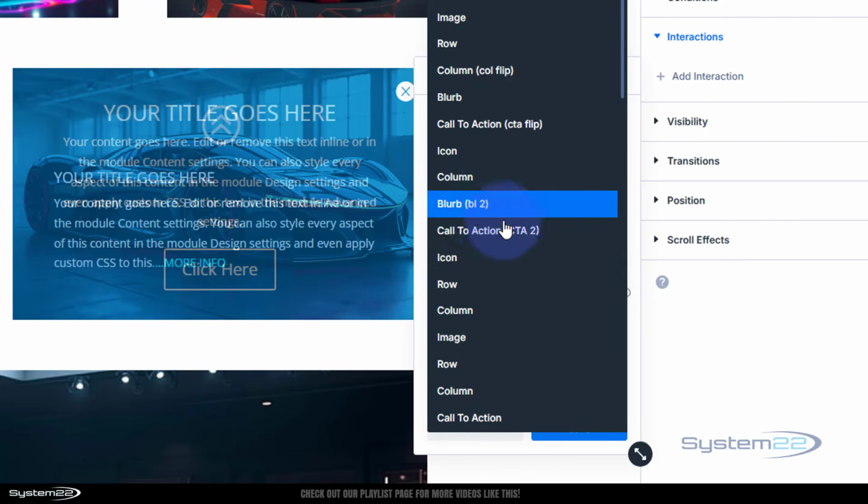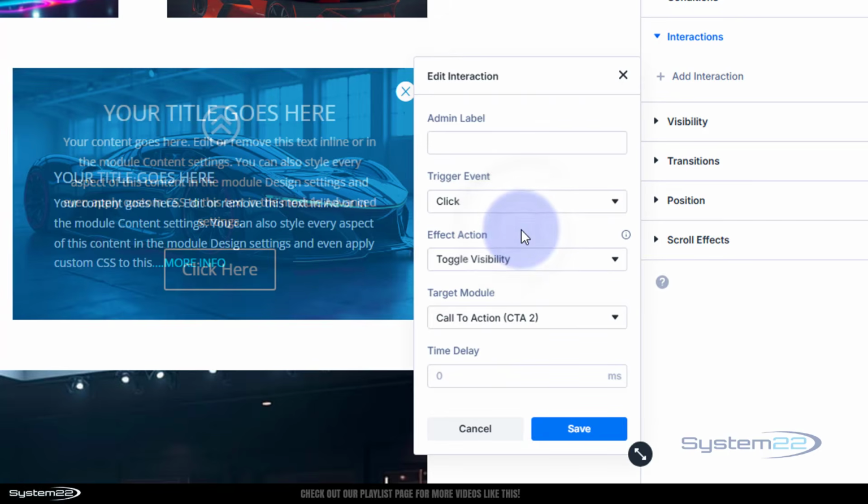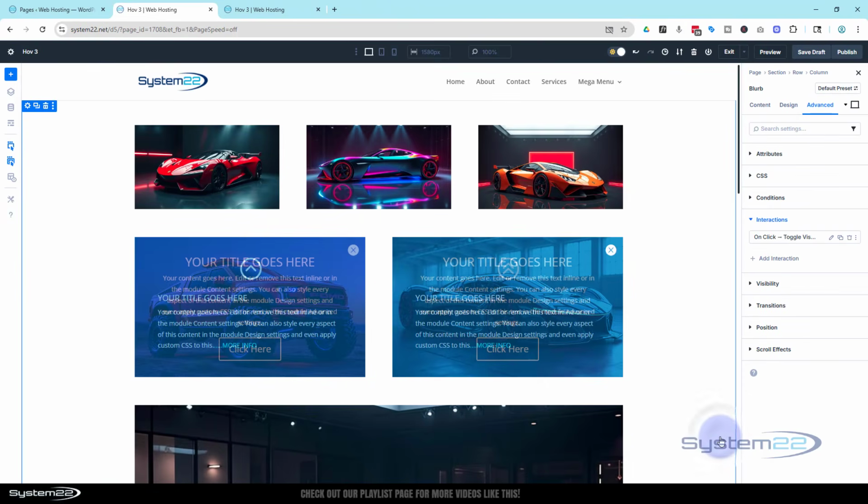It makes it much easier to find because we've got the whole page tree. And if you've got a lot going on your page, it may be difficult to find these modules. So here we are. The one we want to affect is call to action 2. Fantastic. So let's save that.